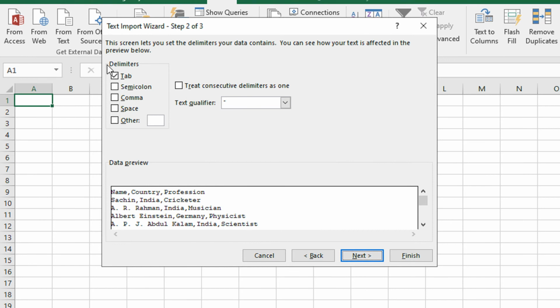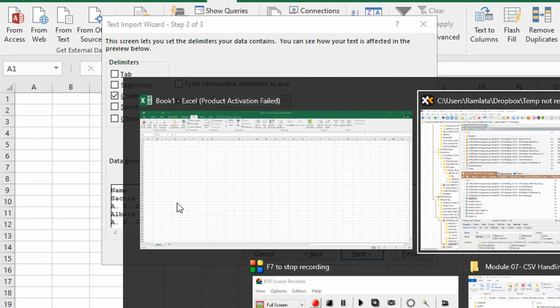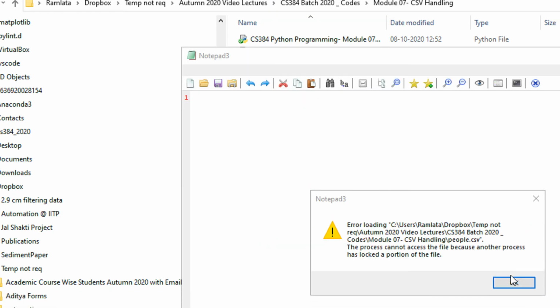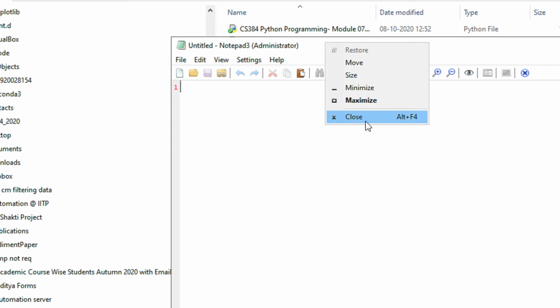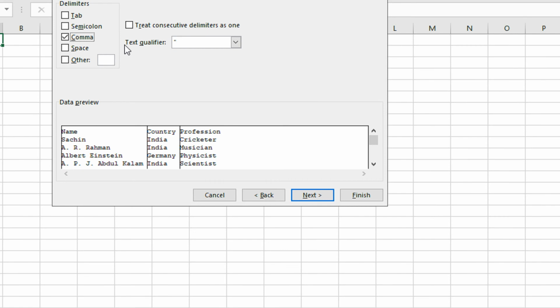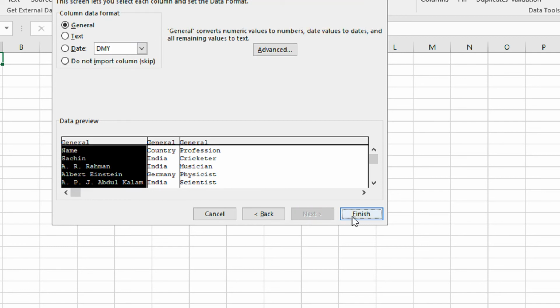In the next step it asks what kind of delimiter you have. See, by default the tab is ticked, so it does not split anything. The moment I tick comma, you can see it automatically shows a virtual separation of each column, right? Because our people.csv was a comma separated file, as you remember. Let me open this in Notepad. Since it's open in Excel, Excel has locked it. Thanks Excel. When I say it is a comma separated file, you can see Excel automatically separates it. I can click next and then just import it.